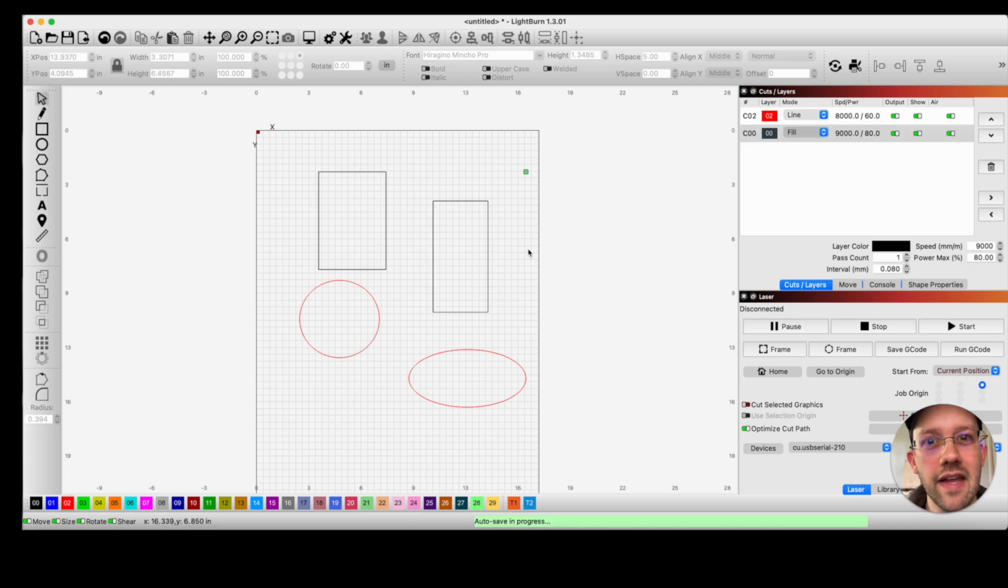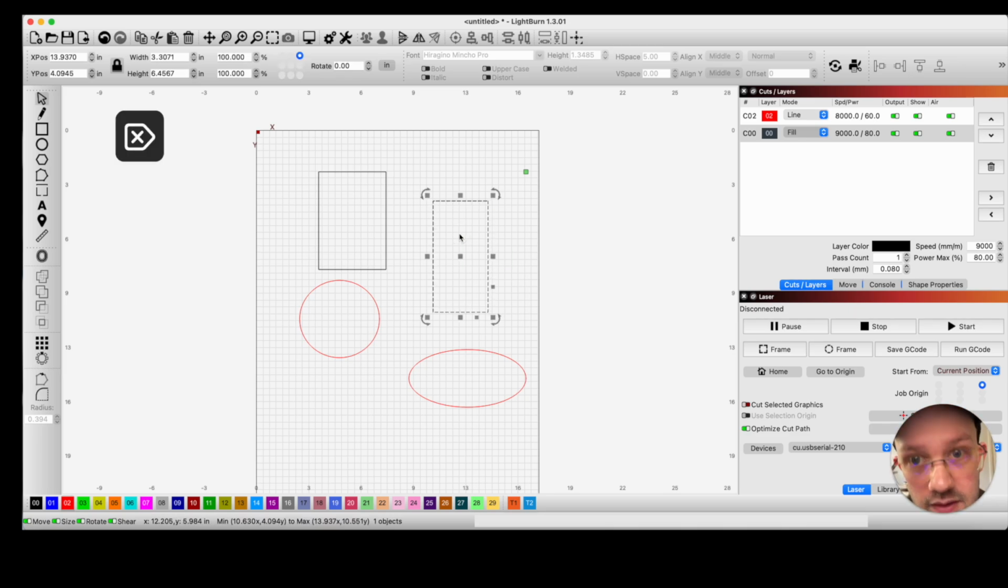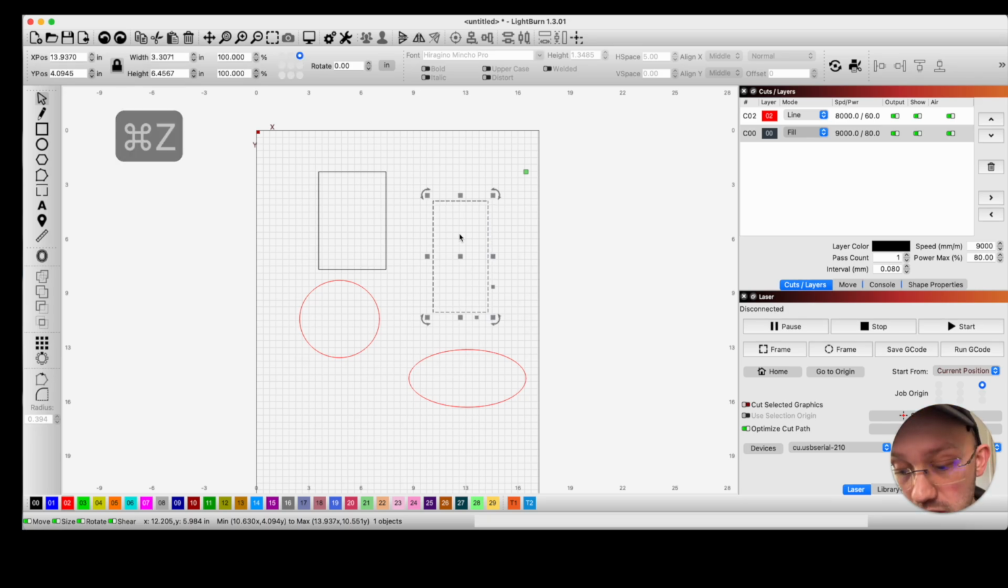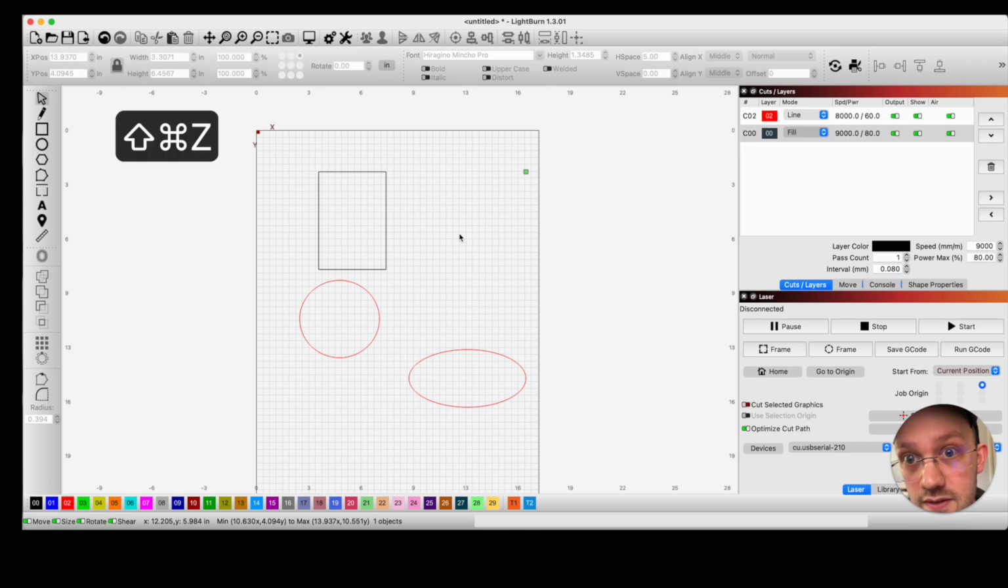By default in LightBurn, to redo an action, you have to do Command Shift Z. So for example, if I wanted to just delete this rectangle, I can undo it, and then I can redo it by doing Command Shift Z. Okay, so that's the basic premise, but I want it to be Command Y because that's what I'm used to in other programs.